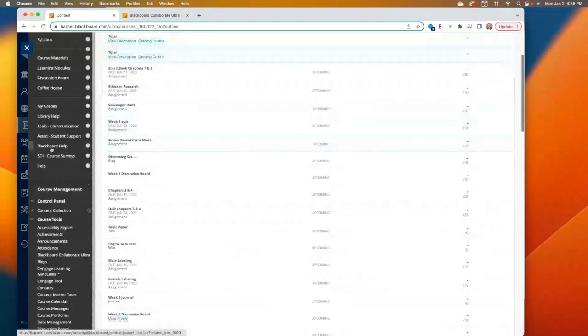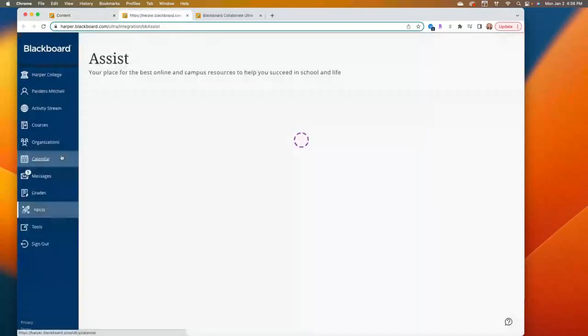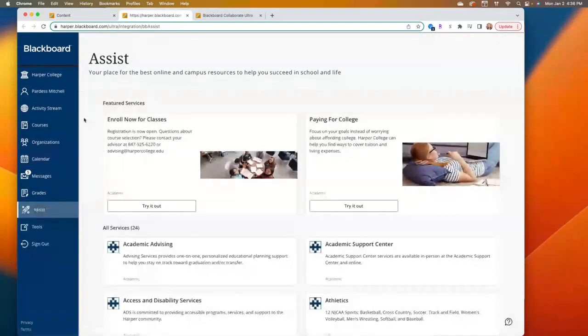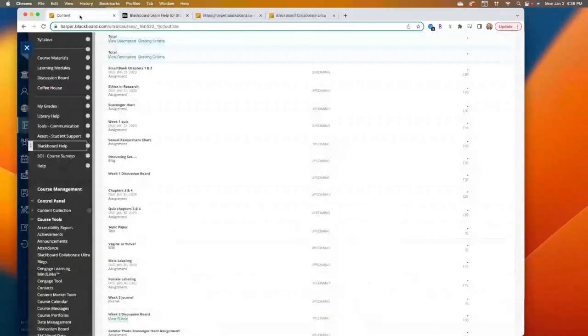Student support: if you click on that, there are the best online and campus resources to help you succeed here at Harper. There's also a link about Blackboard help. So if you're unsure about a Blackboard feature, you can click on that.